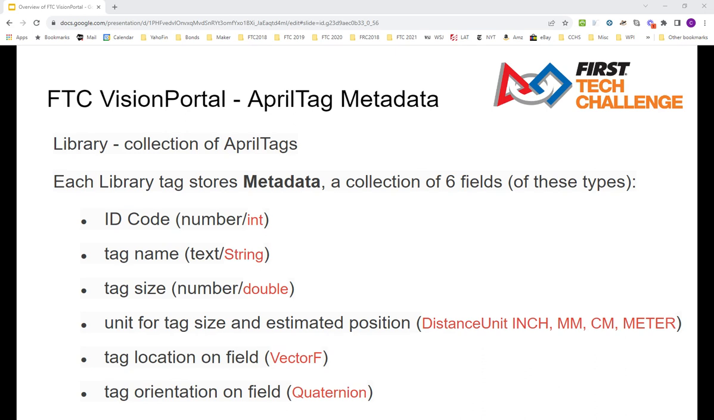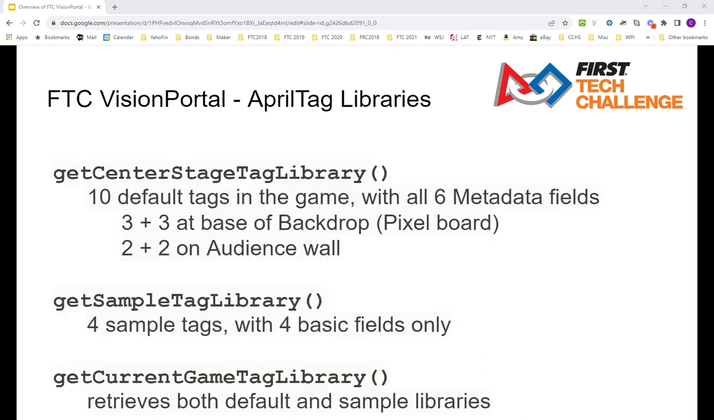The fifth and sixth fields are for advanced use. The fifth one gives the tag location on the field in the Java type VectorF. And the sixth field gives the tag orientation on the field in the Java type Quaternion. Advanced teams could use these last two fields for field-centric navigation, which is not covered in this overview.